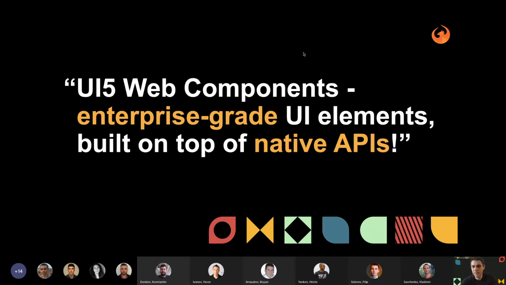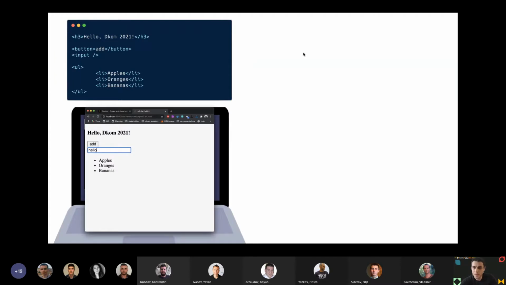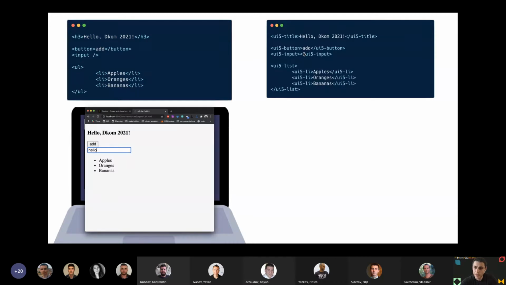We are starting with the definition. UI5 Web Components are enterprise-grade UI elements built on top of native APIs. Well, this is great, but I guess it's always easier with an example. Here we go. Everyone knows HTML, and this is a simple markup, so the output below is not surprising. This is what you get at least in Chrome. And at the right side, you have very similar markup in terms of tag names and lines of code, but made of UI5 Web Components.